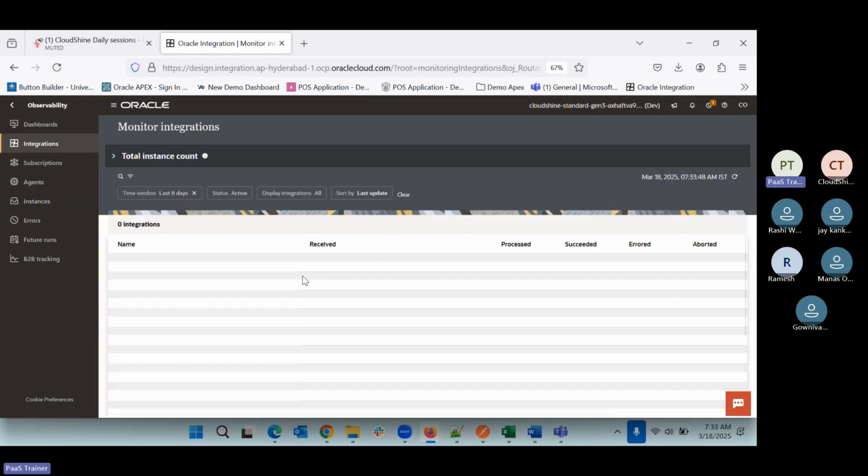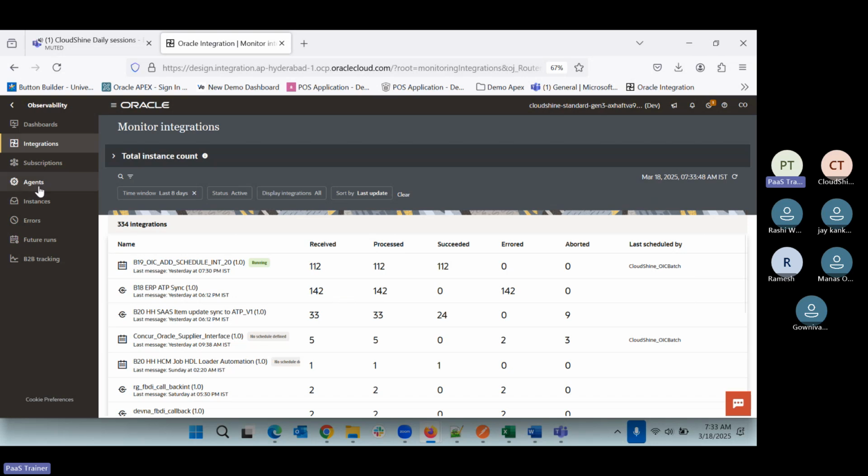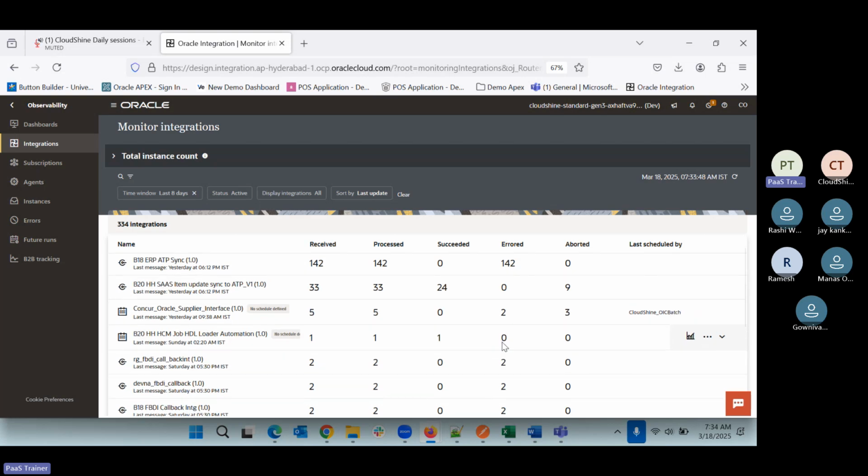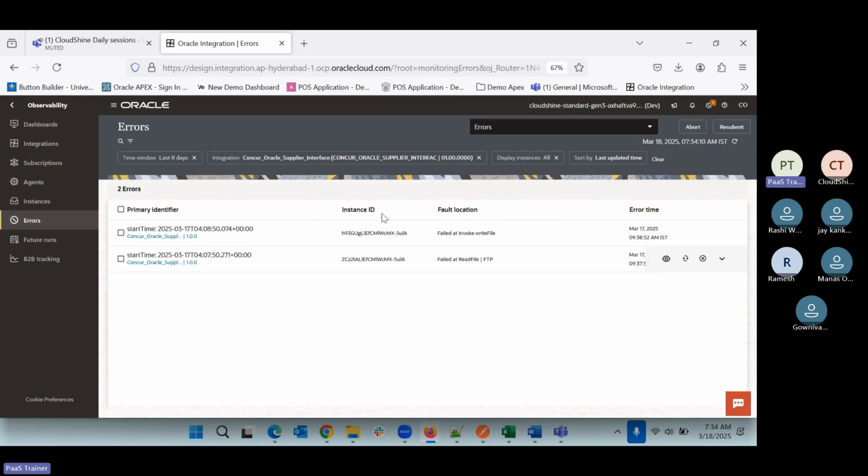So from this one, you can see the integration-wise details, like what the complete dashboard and the complete information are. Now suppose you see this one: it got aborted, and in this one there are errors. We wanted to see how the error ones look, so if you come here, these are the ones in error.